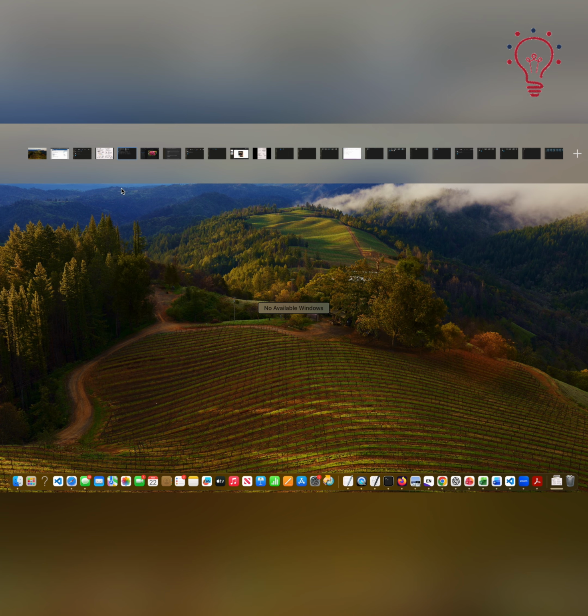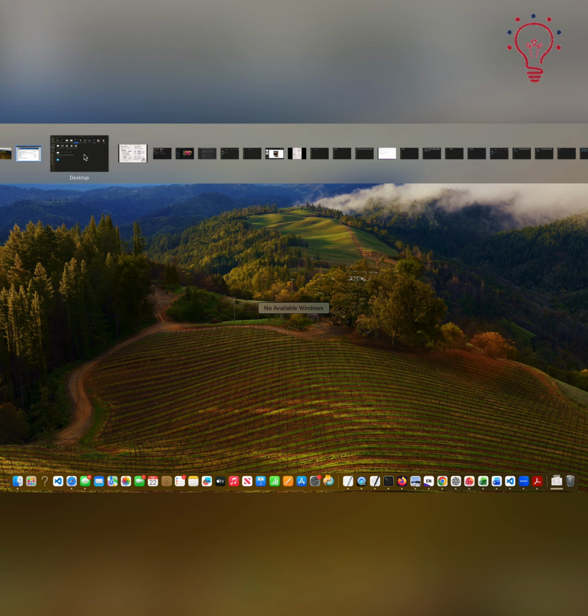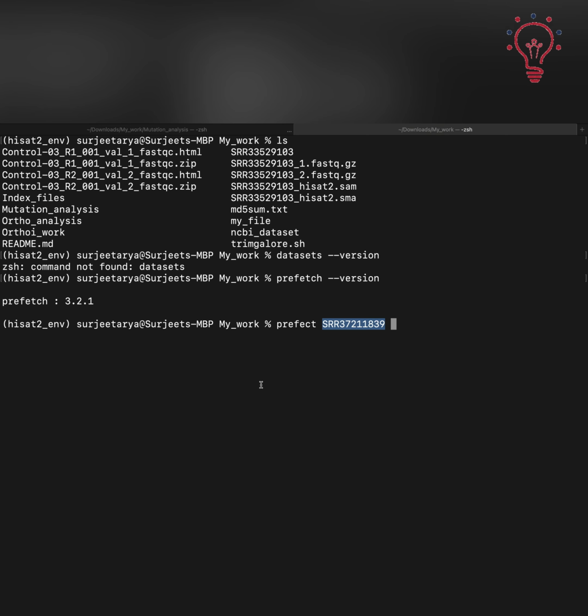Now we are on the NCBI SRA webpage. Here you can see the RNA-Seq dataset information. This dataset is from Aedes aegypti, and it contains sequencing data generated using paired-end RNA sequencing. This accession number, starting with SRR, is what we will use in the terminal to download the raw sequencing data. In this example, I will copy the SRR accession ID.